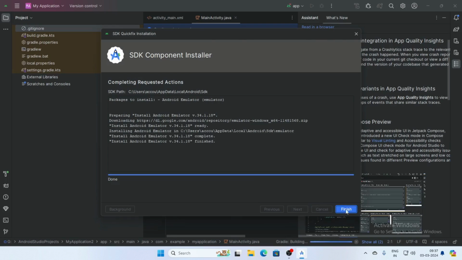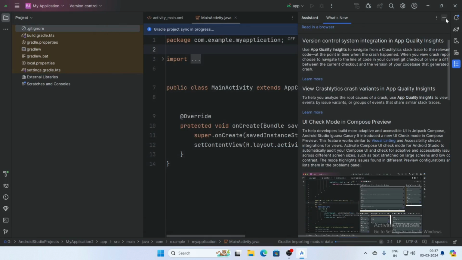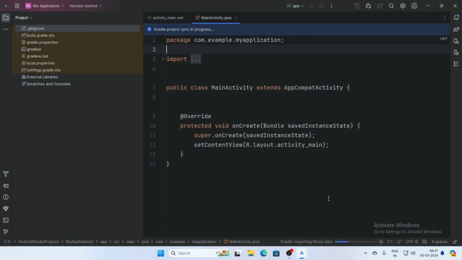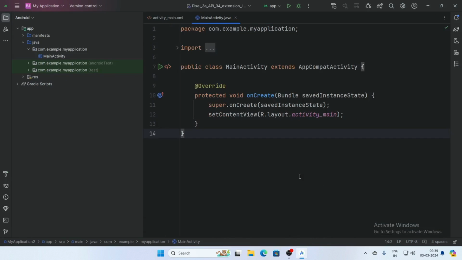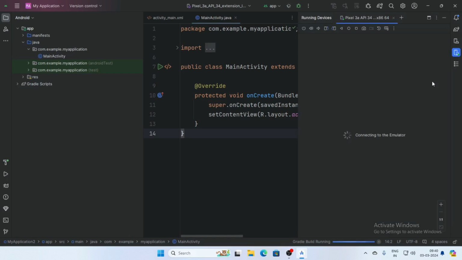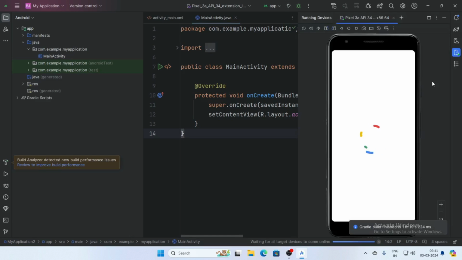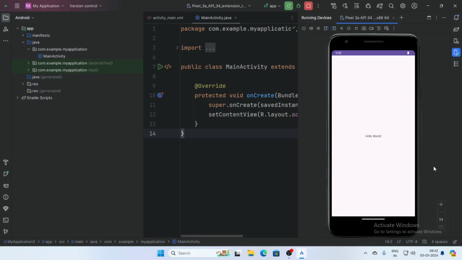Now click finish. Now the new version of Android Studio is ready to use. And run the emulator. So the update is working perfectly.